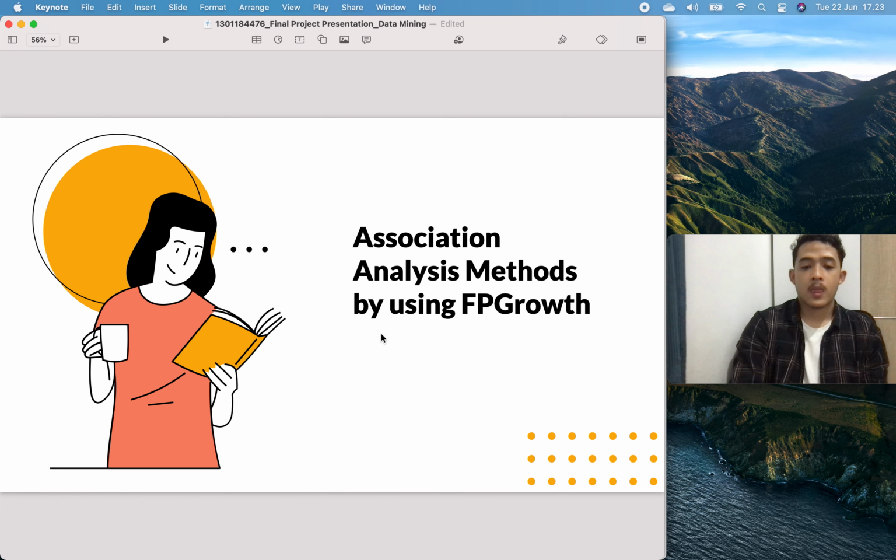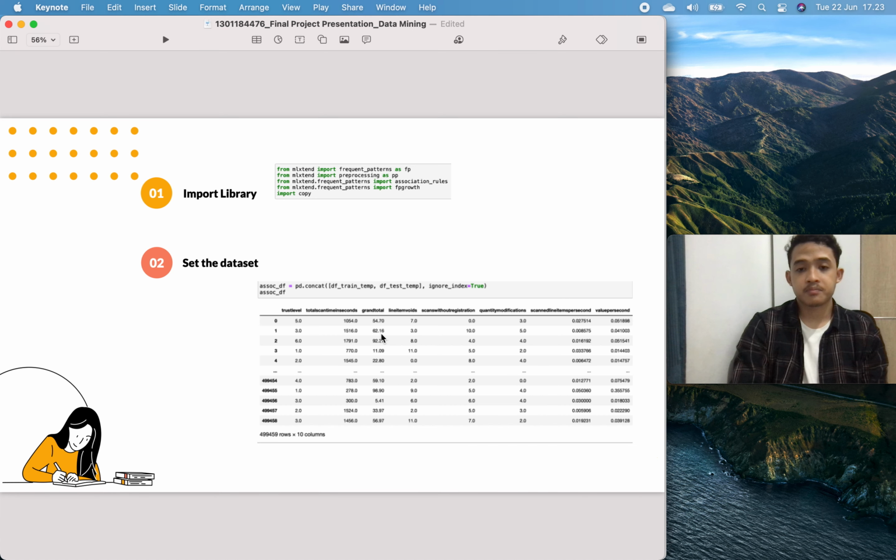Okay, and then next is association analysis methods by using FP growth. So this is the second experiment that I'm doing. First, I import the library of the FP growth, and I also import the association rules, and also the copy, because I need to copy the previous dataset so it will not change the previous one.